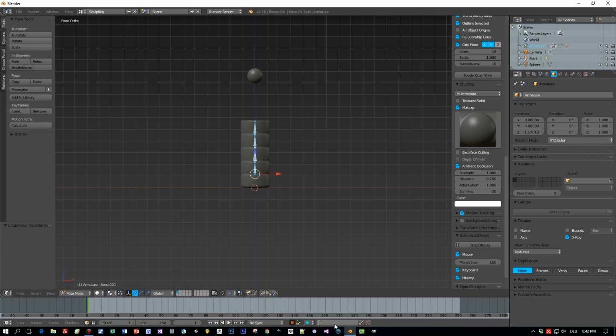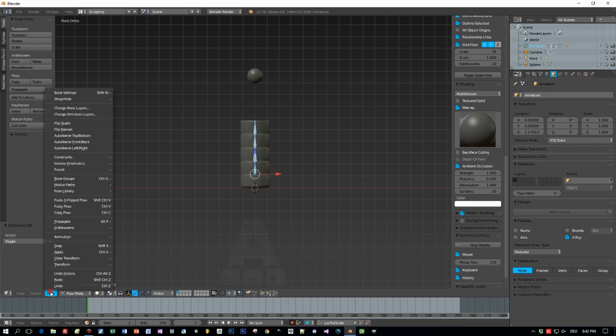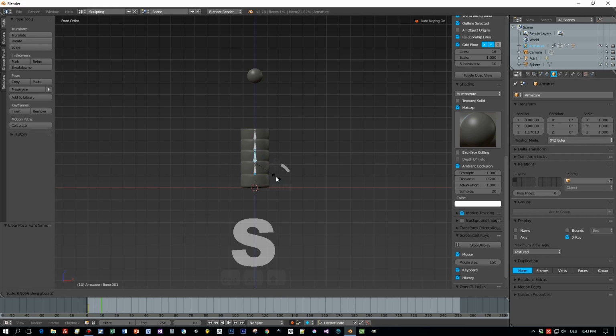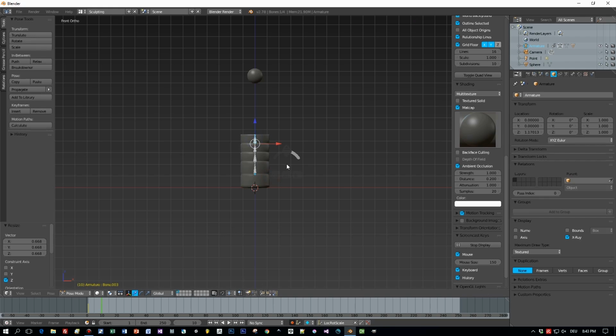Okay, then let's create our bone animation. I enable auto keyframes for location, rotation and scale. Then I select the whole armature in pose mode, then choose transform, clear transform all, and automatically the first keyframe is added. Then I move to the 10th frame and scale down the bones in Z direction.